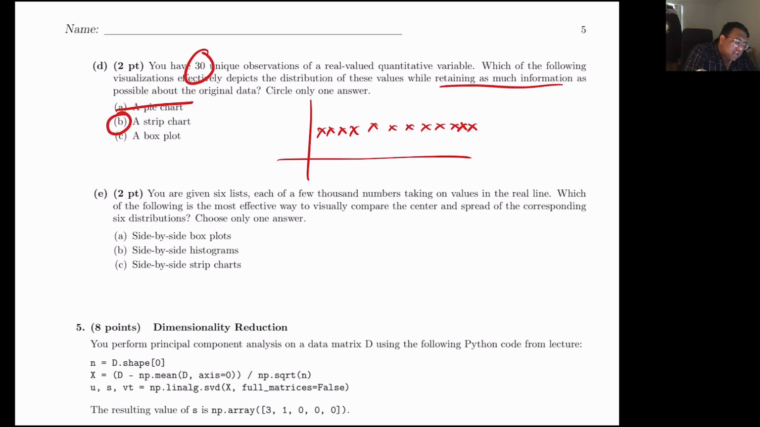Whereas if we had a box plot, you know how we typically have markers for the first and third quartile, so like the 25th percentile, 75th percentile, some measure of central tendency here, and then a minimum and maximum. That's not describing the entire set of data, right? That might miss the fact that the data might be bimodal or something like that, okay? That's not retaining as much information as possible. Since we only have 30 unique observations, it's feasible to just create a strip chart and look at all 30 points on our own.